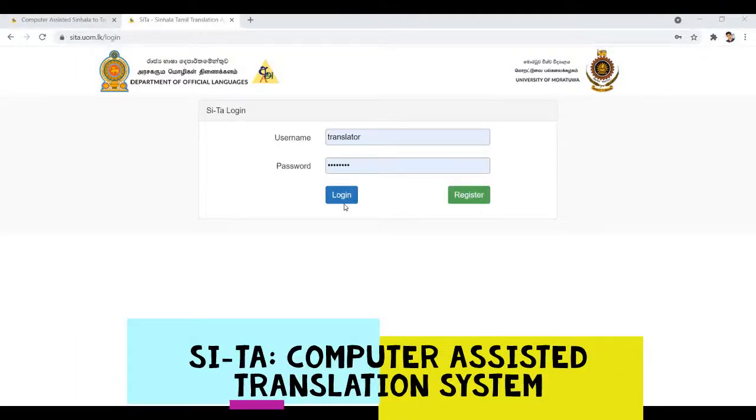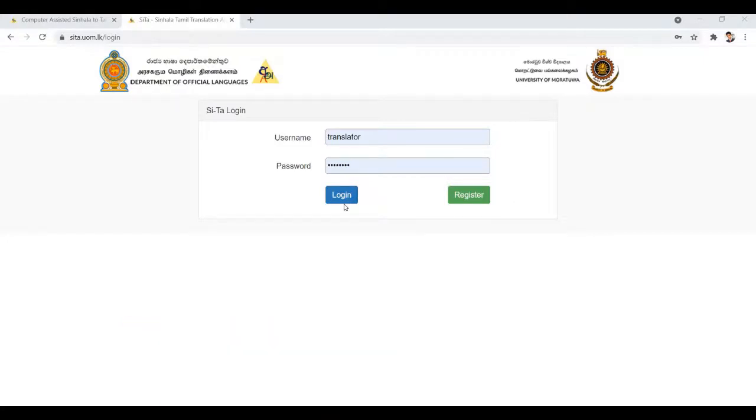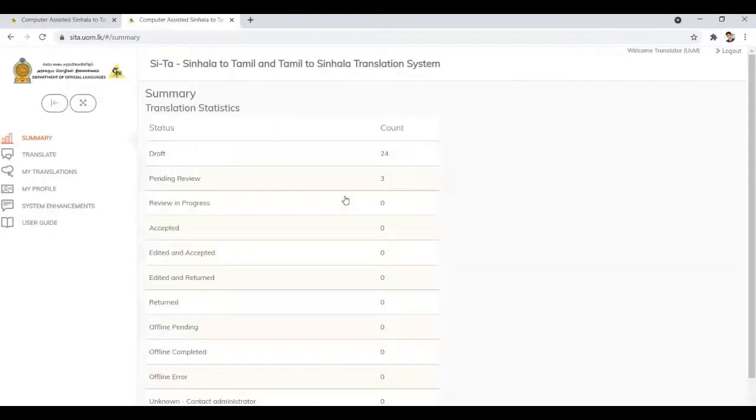Please go to the www.sita.um.lk website. You will land on the home page of the Sita system. Please enter your username and the password. Then hit the login button. Then you will be redirected to the summary panel.